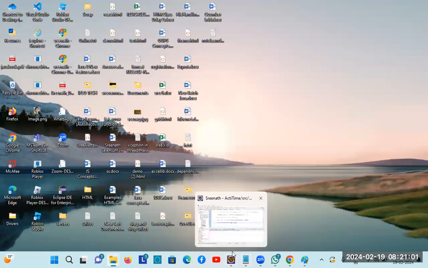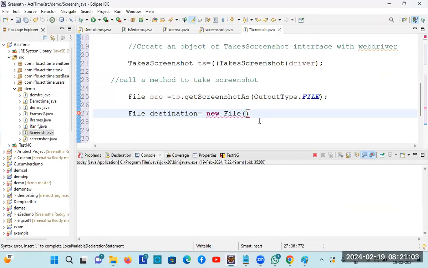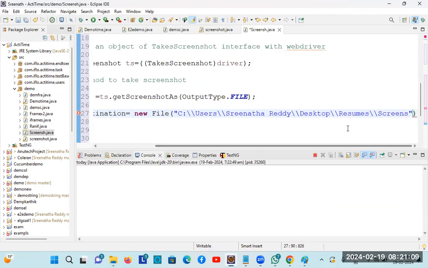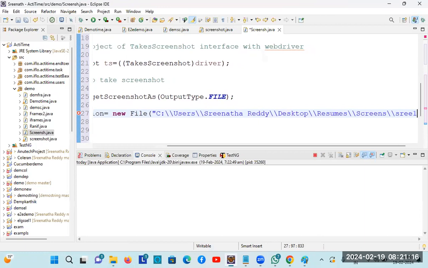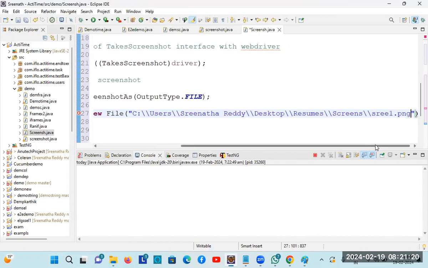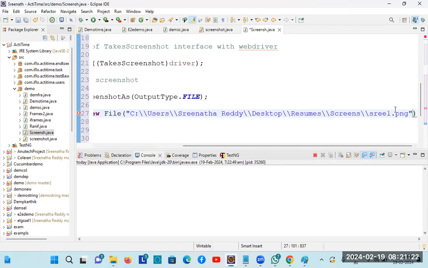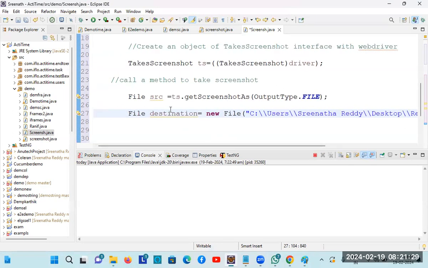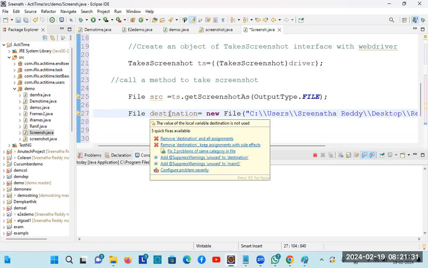I need to paste it here, this is a pattern string, right? Under the screens we have to give the format, like which file. So say for example sri1.png, or jpg, whatever file type we give here, either png or jpg, it will store it in the form of that type. So now we have stored this, right?